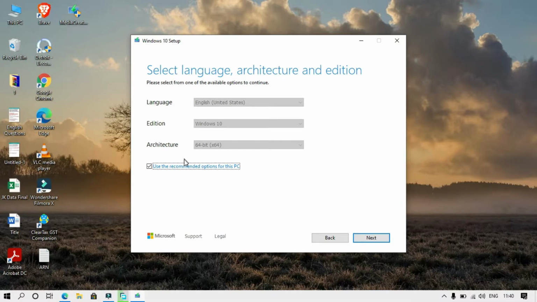This tool will automatically detect your system and select the options accordingly. However, you can disable the recommended option and choose options suitable to you.